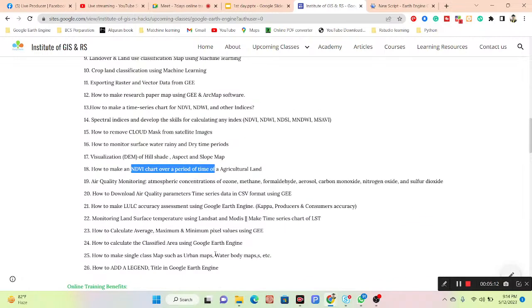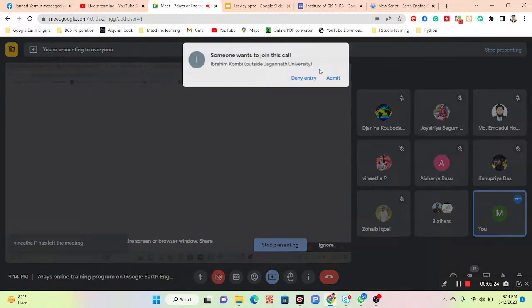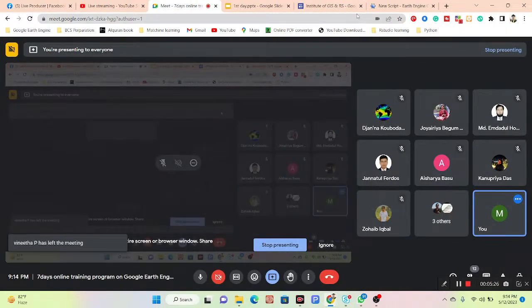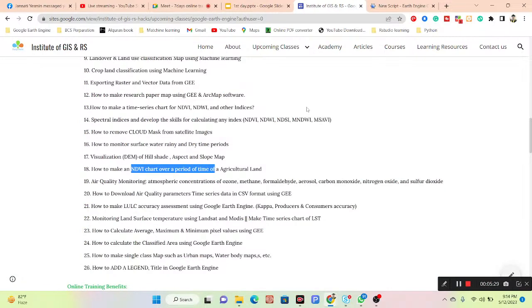Then we move to air quality monitoring. So in the Google Earth Engine platform, from Sentinel-5, we are easily accessing different types of air quality parameters data, such as ozone, methane, formaldehyde, aerosol, carbon monoxide, nitrogen dioxide, sulfur dioxide. So this type of concentration map, how you can easily make, we also try to discuss that.